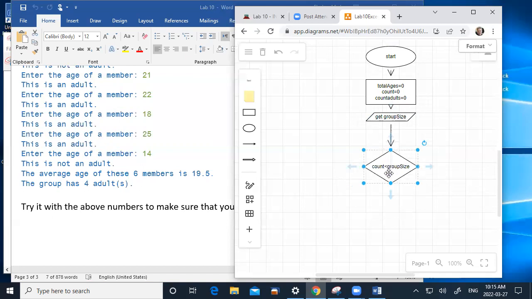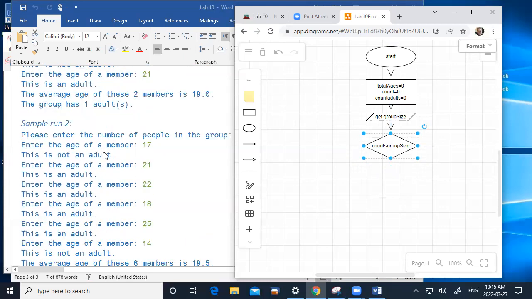So when the count gets to be as big as the group size, then we stop the loop. So we know that the true version of this is staying inside the loop. So what are we going to do inside the loop? Well, the first thing we're going to do is test to see if they are an adult or not.